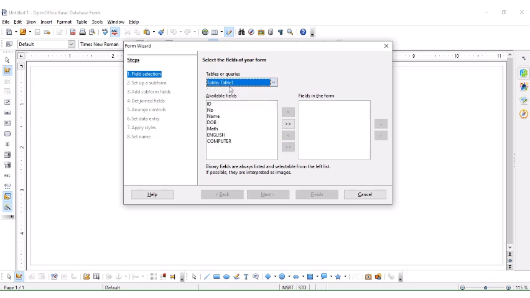So now look at the difference. Available fields: if you select a query, it has only English, but if you select Table 1, all my data is here. Now you have to fill in the form, choosing which fields you want in it. For example, if I want ID, then we just do what we had done before. But suppose I want all of them, then you can select this second option, right?